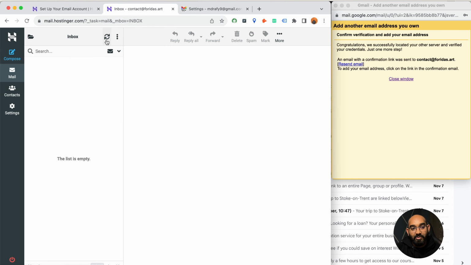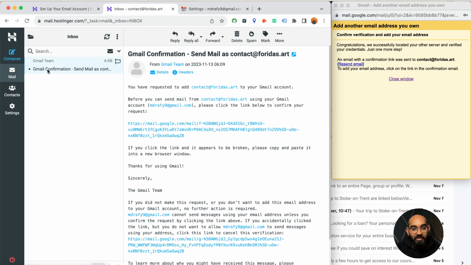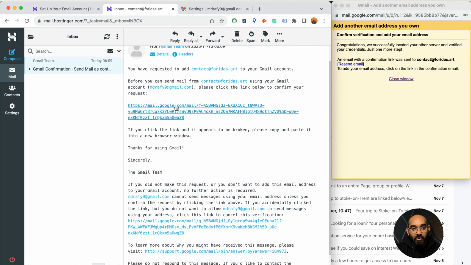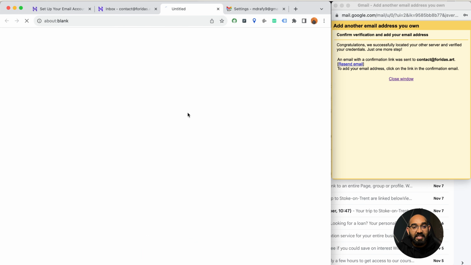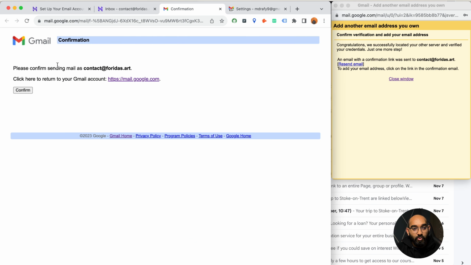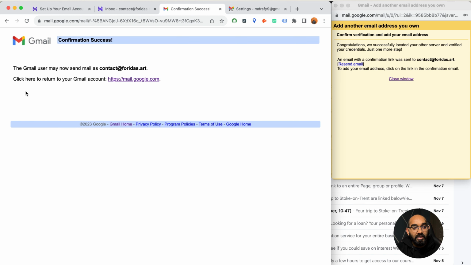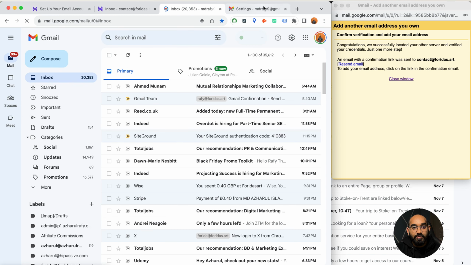And if I click here on this reload page, we should receive this email. Here we go. Let's open this up, and after that click here on this link. So let me click here on this link to verify, and then here we go, we are on the confirmation page. Simply click on this confirm, and here we go, confirmation success. We can now visit our email inbox from here as well.